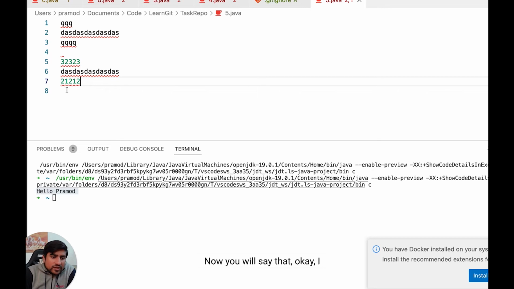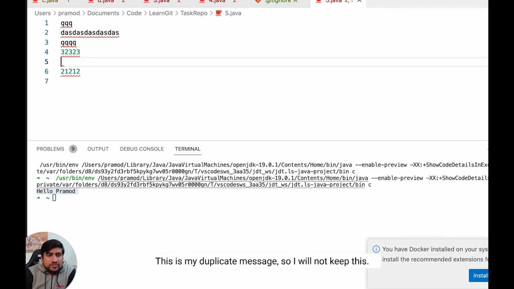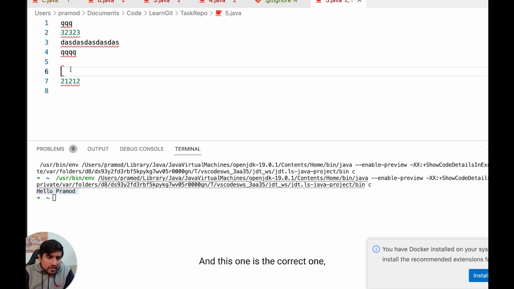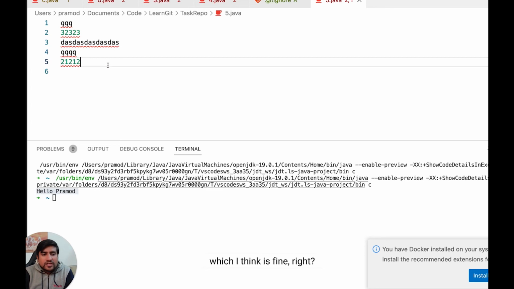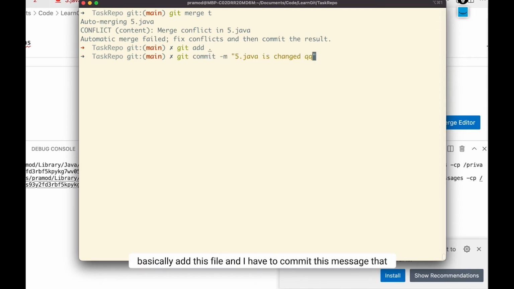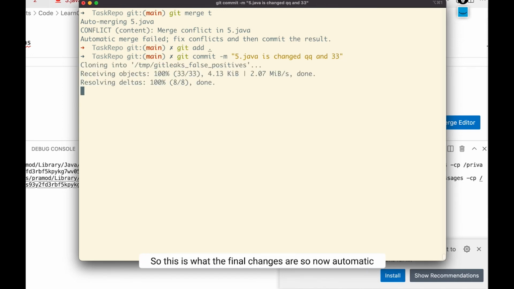Now you will say that, okay, I want to keep everything in this case. This is my duplicate message, so I will not keep this. So this one, let's keep it like this, and this one is the correct one, which I think is fine, right? So now what I have to do is add this file and commit this message that I want QQQ and 333, both of them, right? So this is what the final changes are.